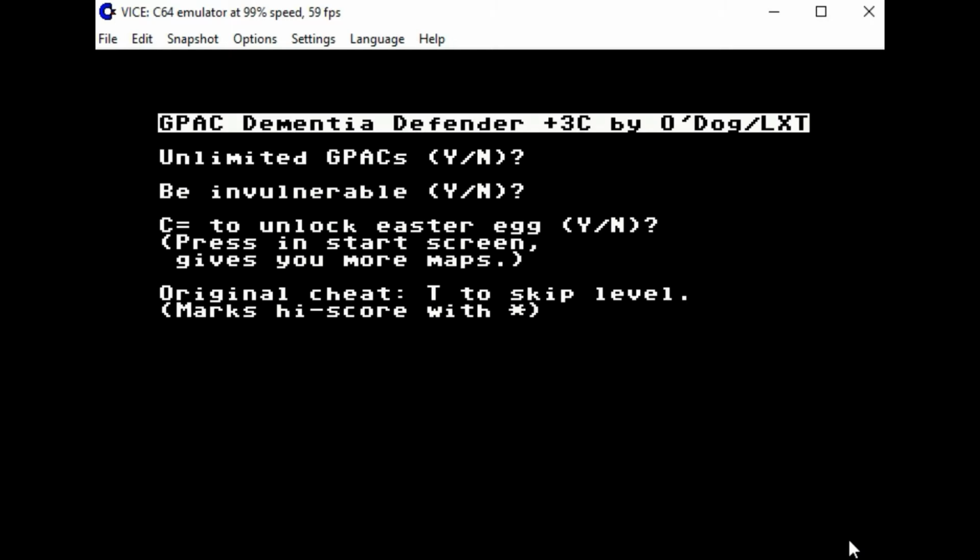And then it allows you to pick, in the trainer part, if you want unlimited packs, you want to be invincible, hit the Control or the Commodore key to unlock the Easter egg, and then it shows the original cheat, T to skip a level. High score, mark with an asterisk.